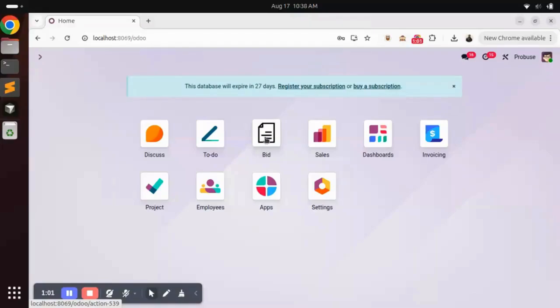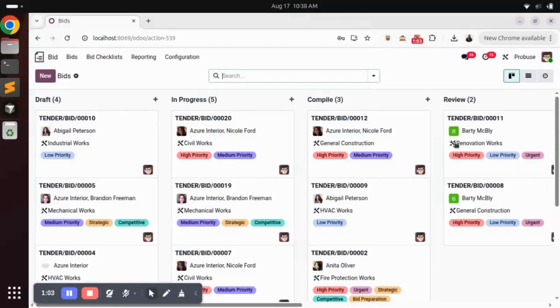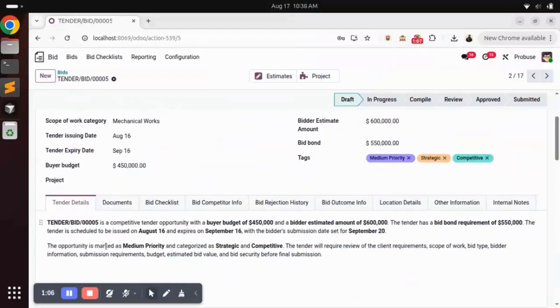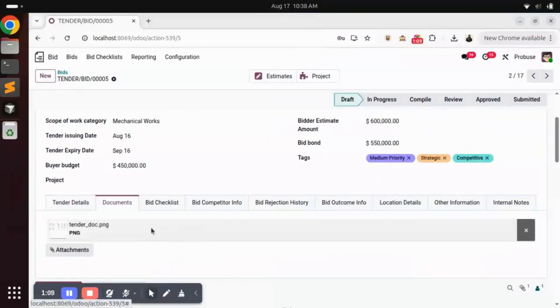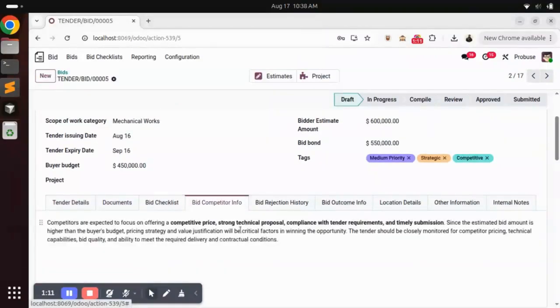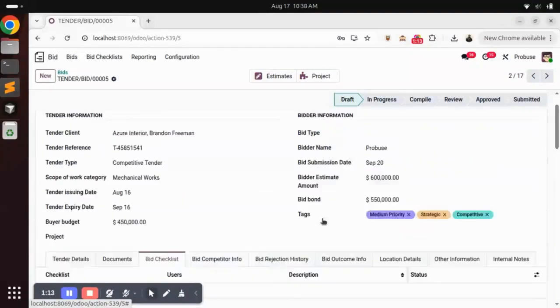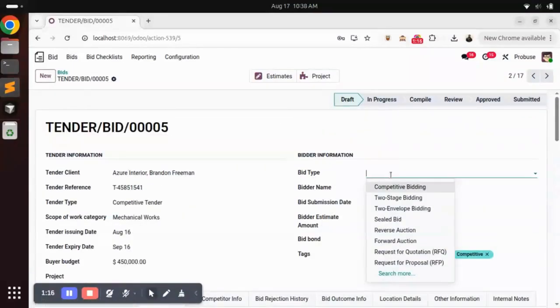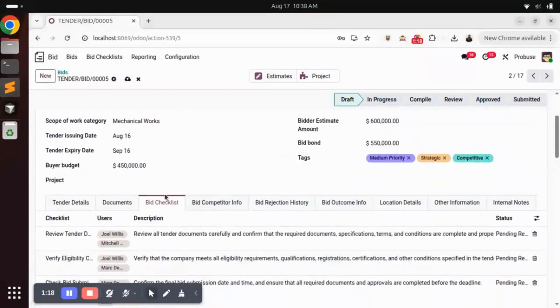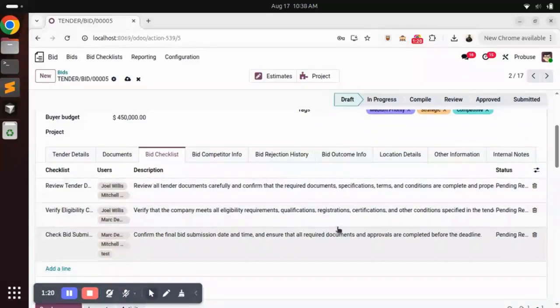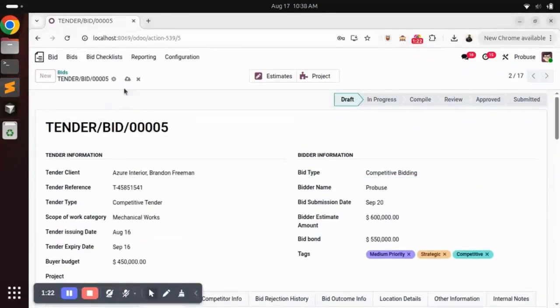We begin from the bid management section. Here, the user can create a new tender bid and enter the required bid information. Once the bid details are entered, the user selects the appropriate bid type. The bid type is an important part of the process because it determines which checklist is applicable to the tender bid. After selecting the bid type, the system automatically assigns the applicable checklist to the bid.